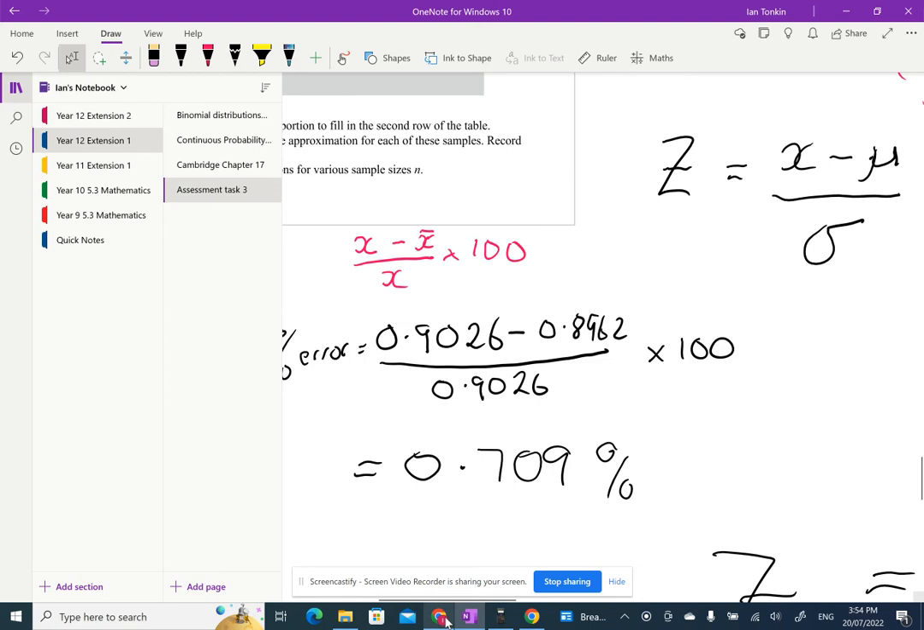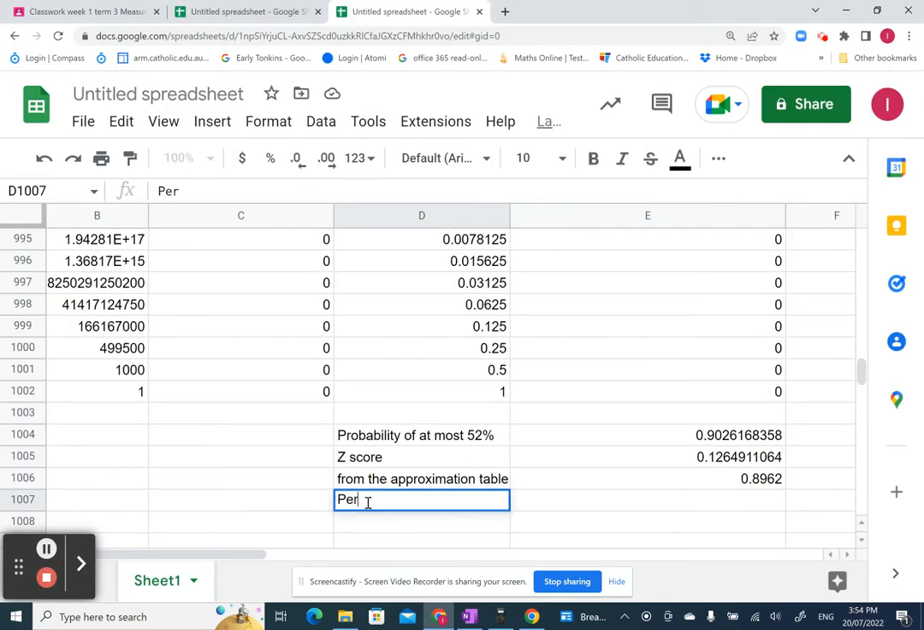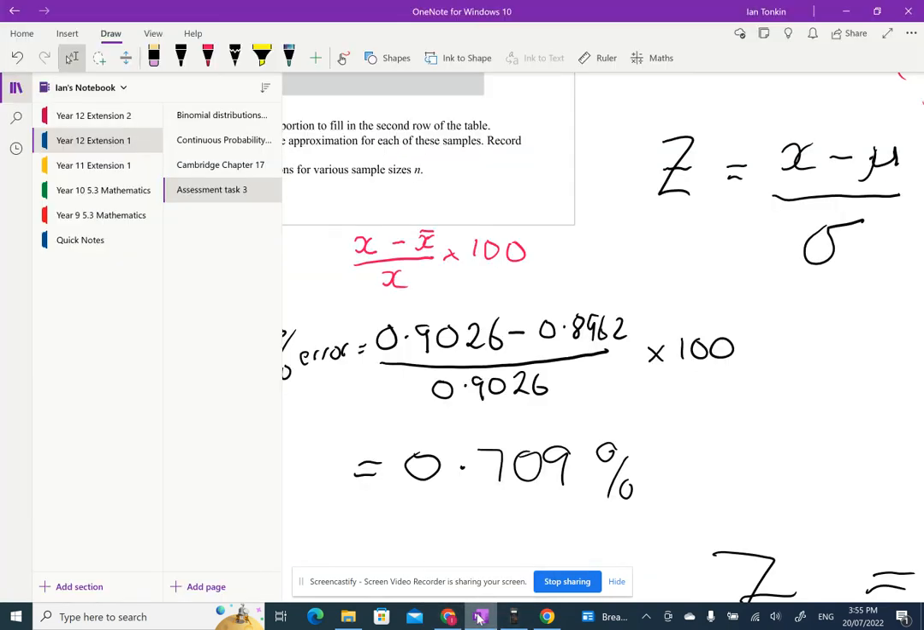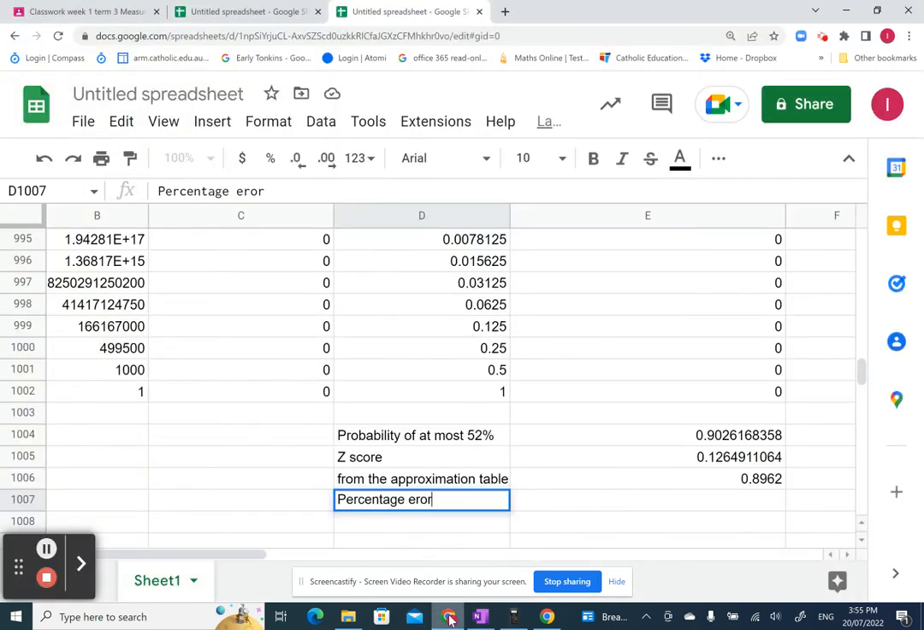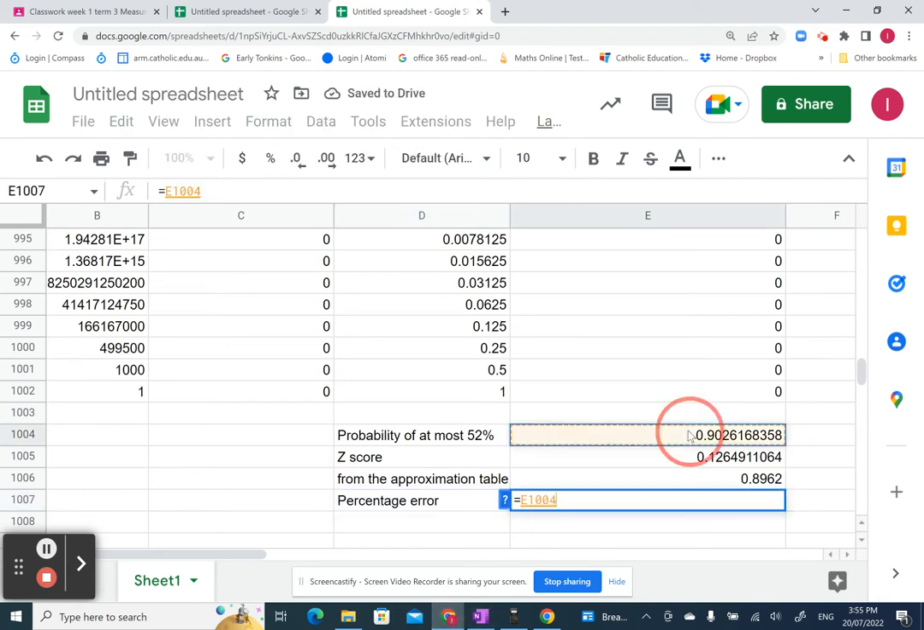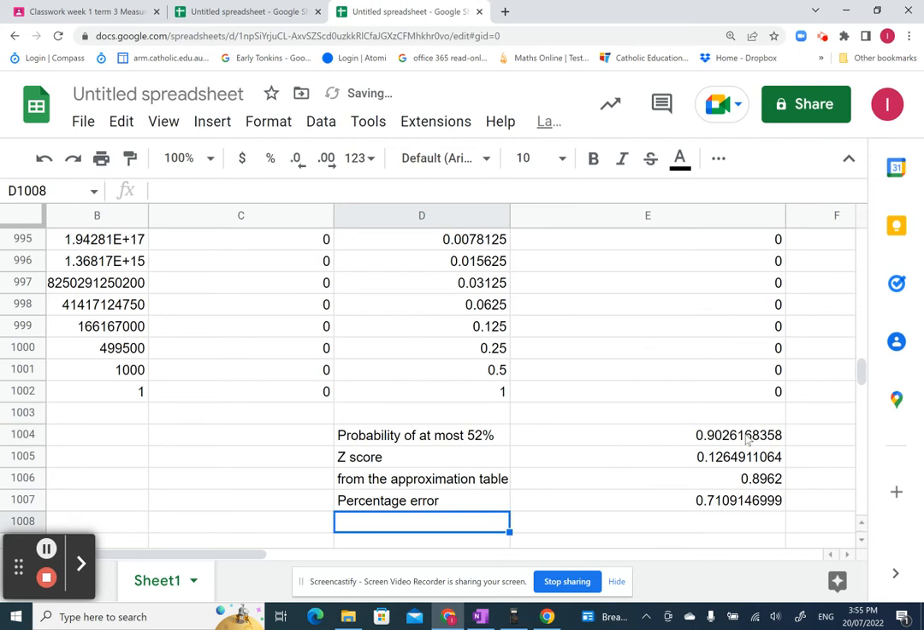Let's do that on our spreadsheet. So percentage error equals, I'm going to put brackets, bracket this number minus this number, divided by this number, times 100. And there you go. There's my percentage error.